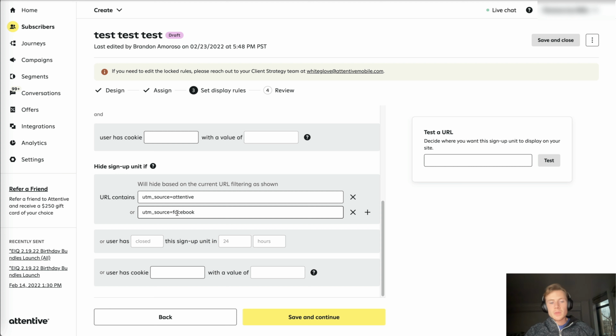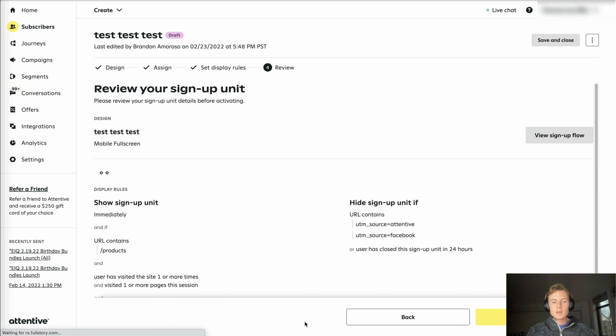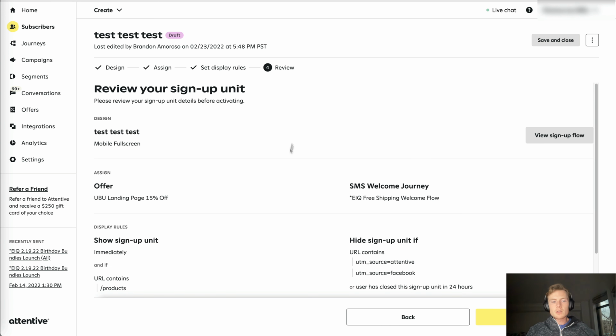All of these display rules can be set up within Attentive so that you're not showing offers to people that you don't want to. A good example of this is a client of ours runs Amex promotional offers, and so any visitor who's coming through one of those Amex offers, we don't want to show the welcome offer because it's just confusing messaging. We want them to be solely focused on that Amex offer and not to give them our standard welcome flow offer. Once we have that aligned, we go ahead to review, and we can activate the sign-up unit, which I'm obviously not going to do here.